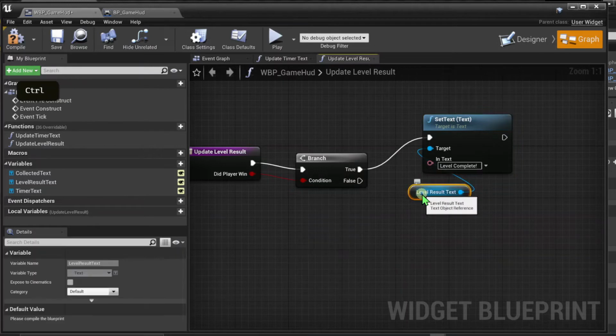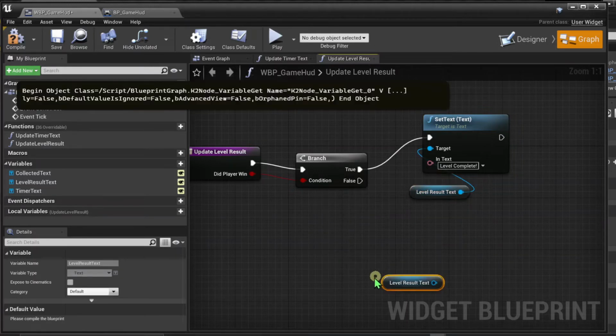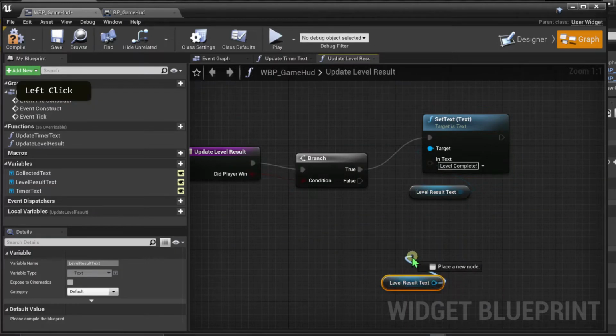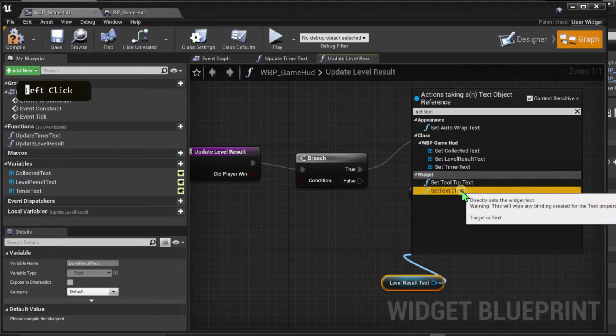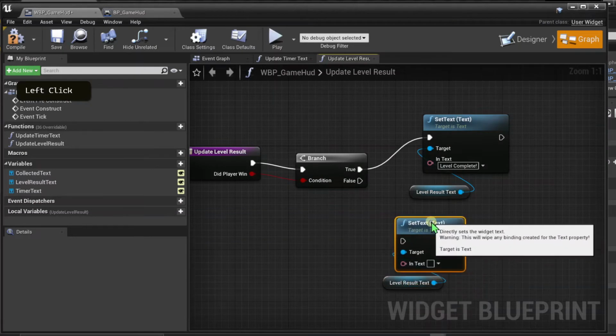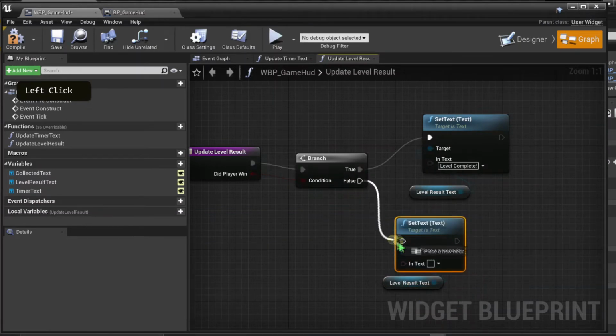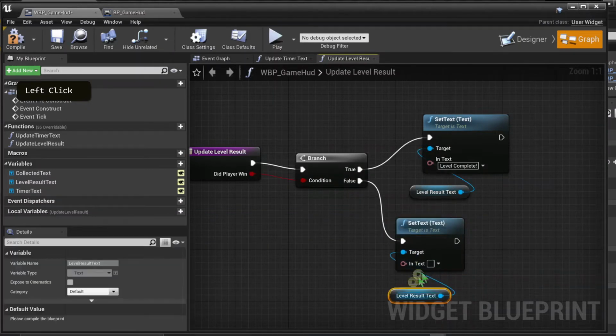So I'm just going to copy this level result and paste it in. And I'm going to say set text to level failed. I'm going to name this level failed.